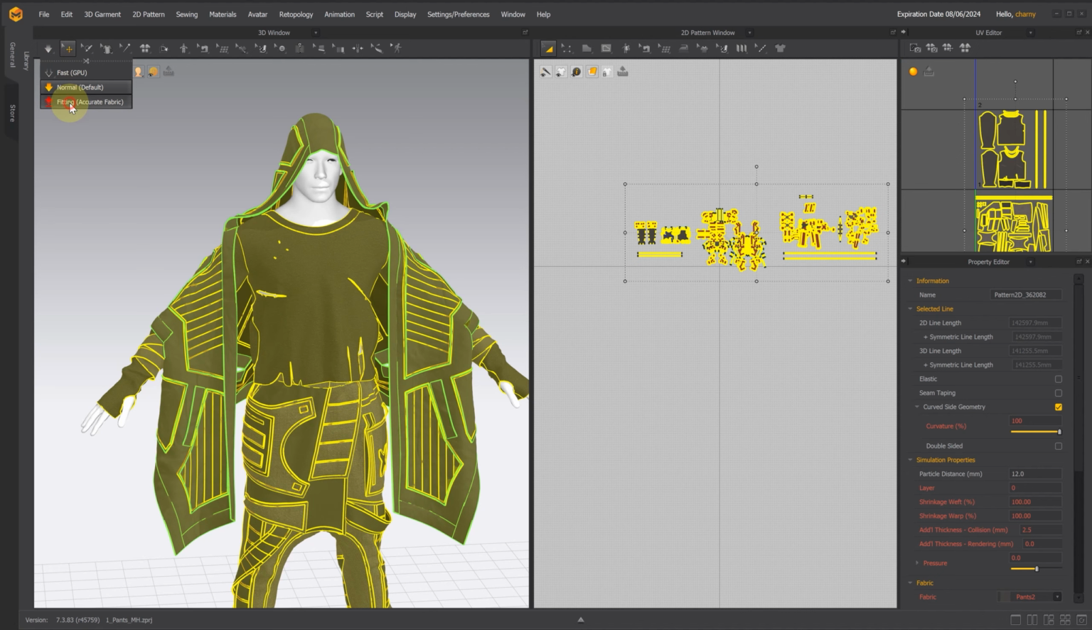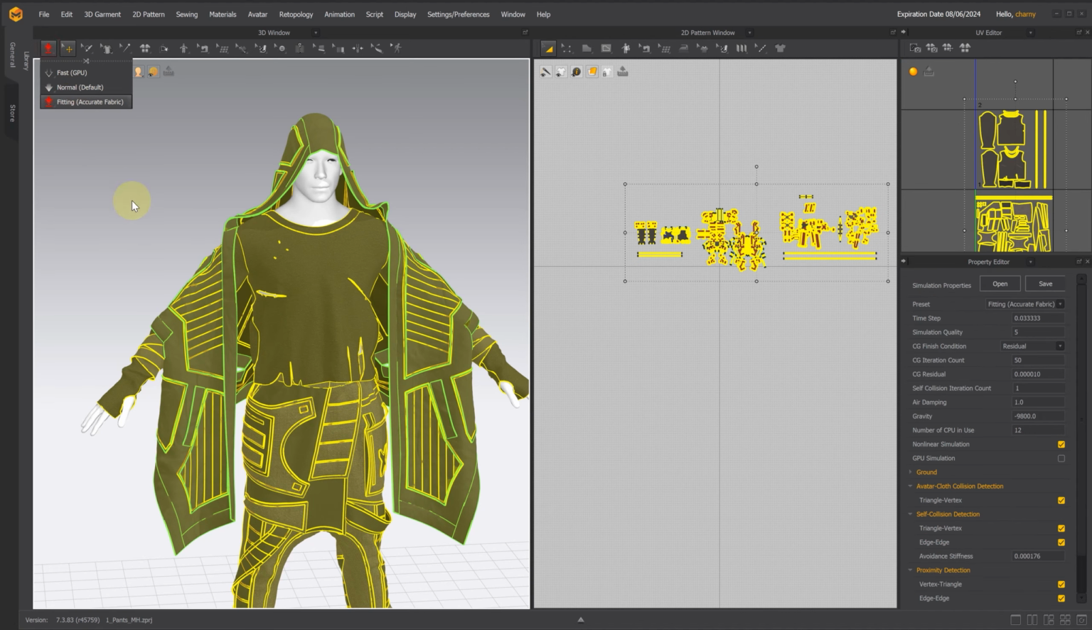Before exporting, we need to run a precise fitting to ensure everything's in place and no entanglements occur. Let's run a fitting to confirm.